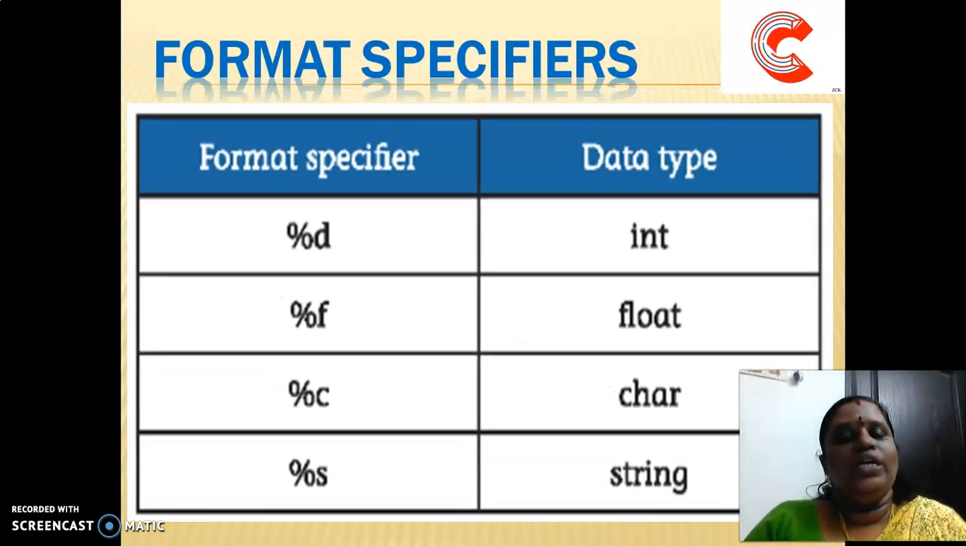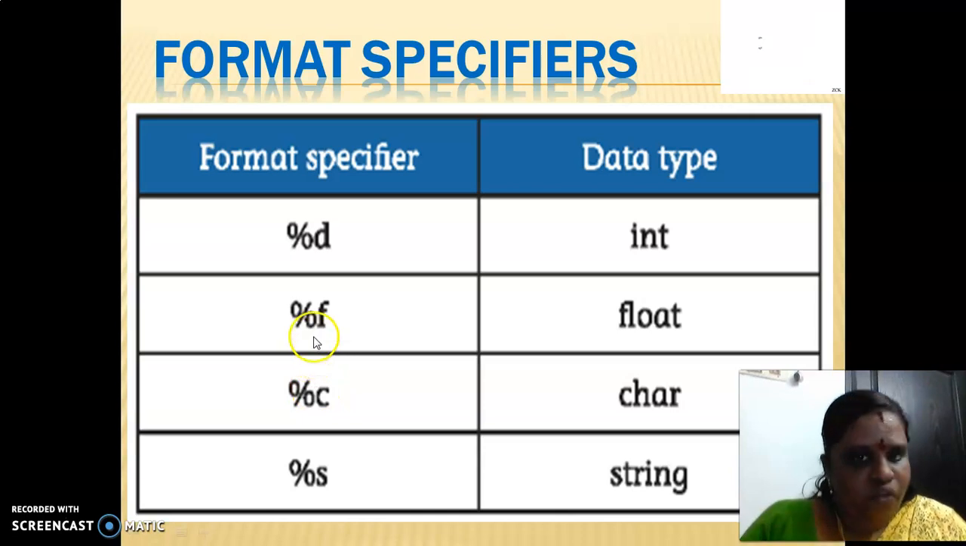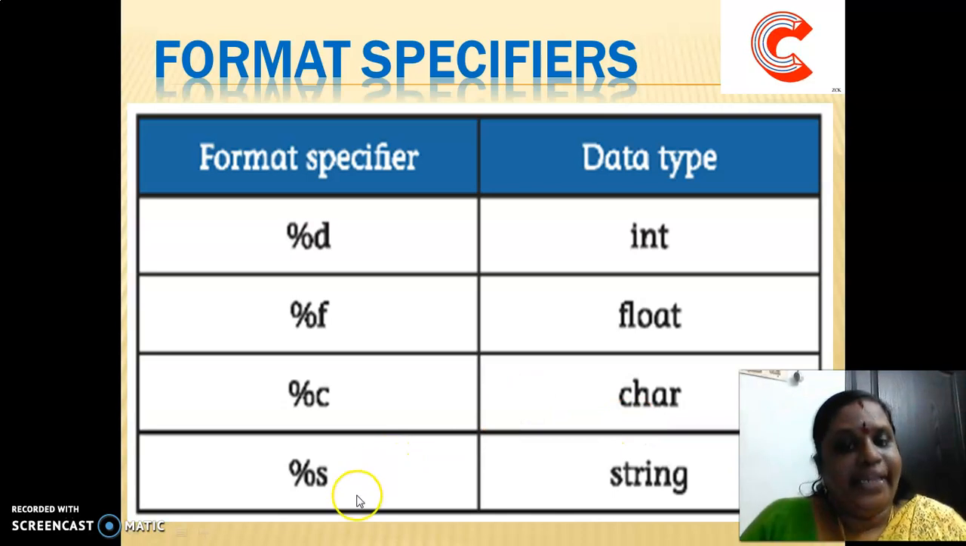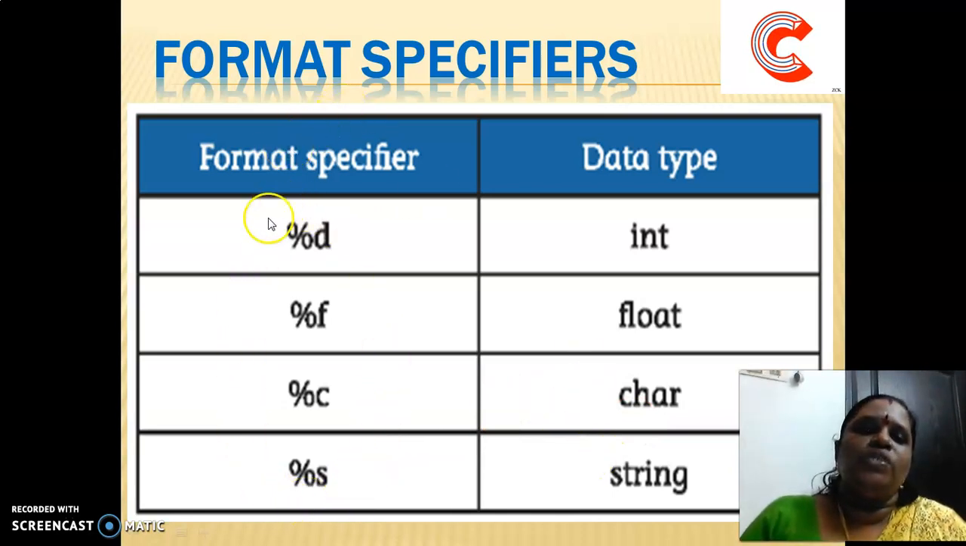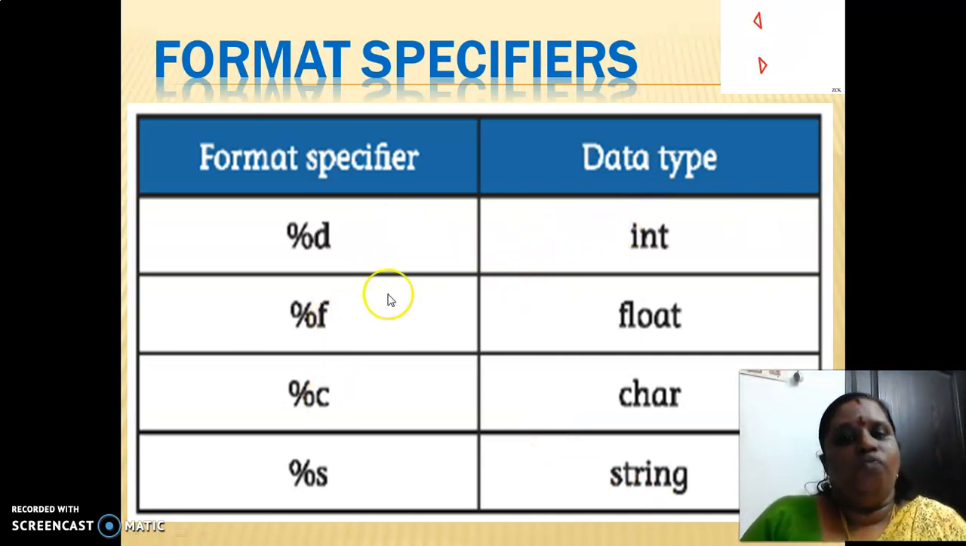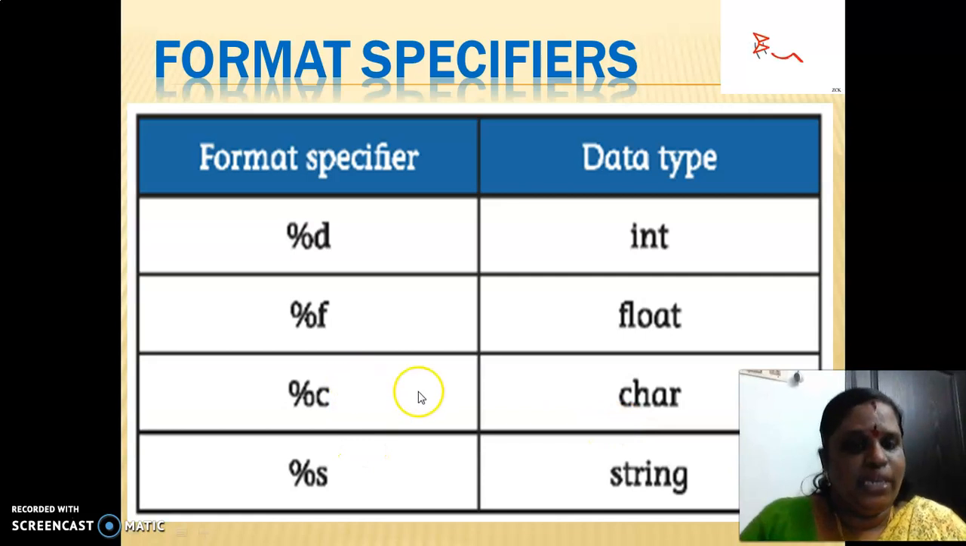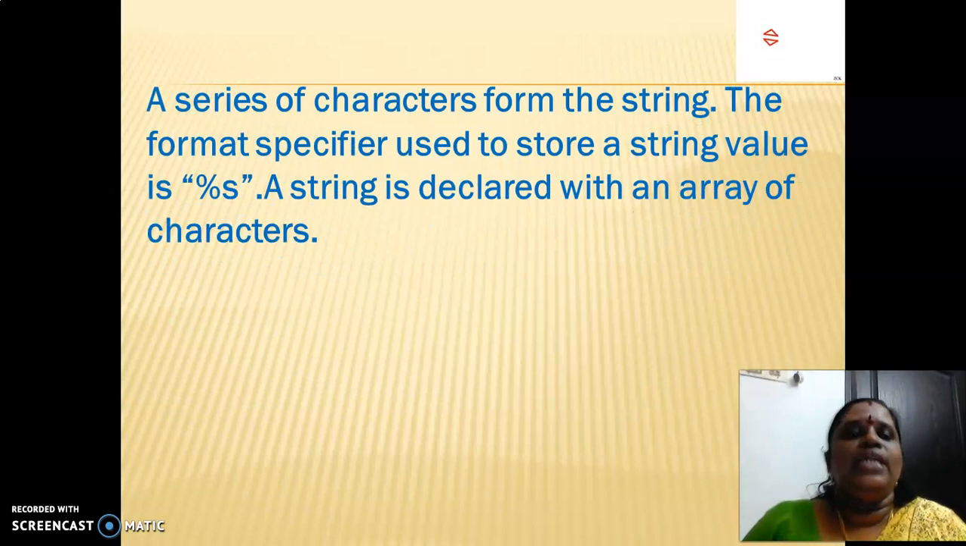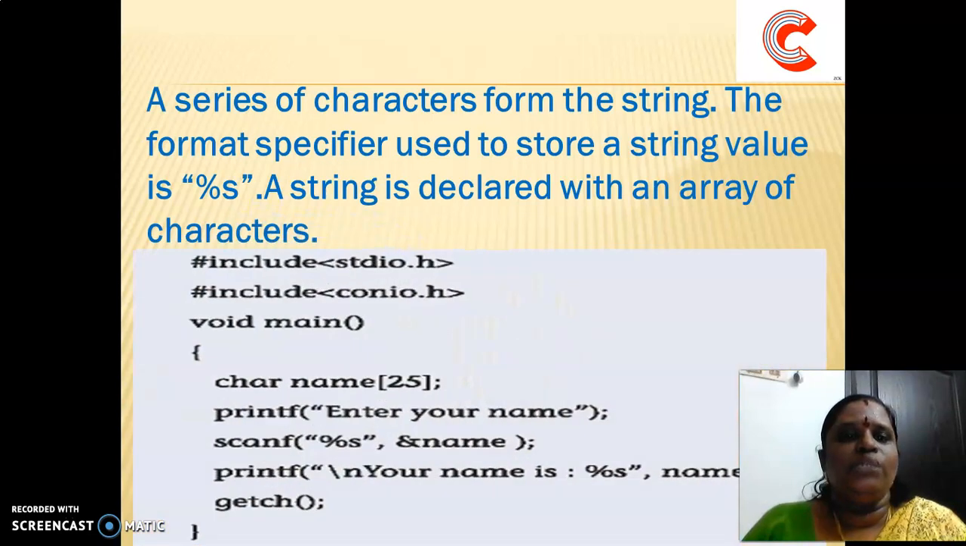What is a format specifier? See, %d is for the data type int, %f for the data type float, %c for character and %s for string. These are the format specifiers used for these data types. So for integer you cannot use any of the others; for float only %f can be used, for character %c, and for string %s. A series of characters forms a string, and the format specifier used to store a string value is %s. A string is declared within an array of characters.